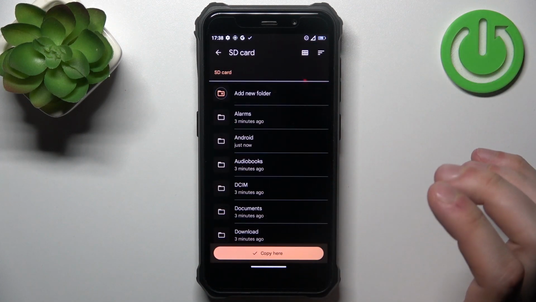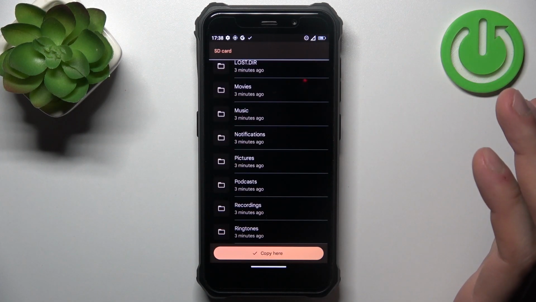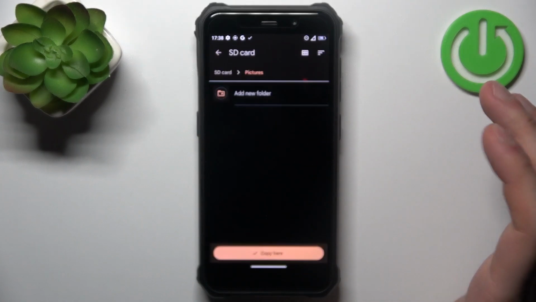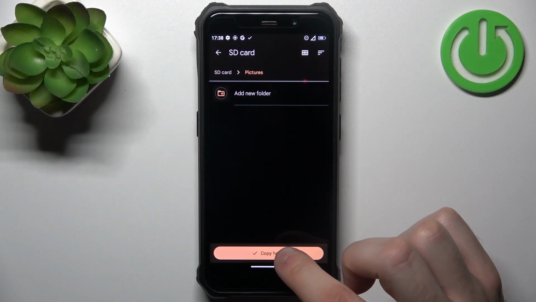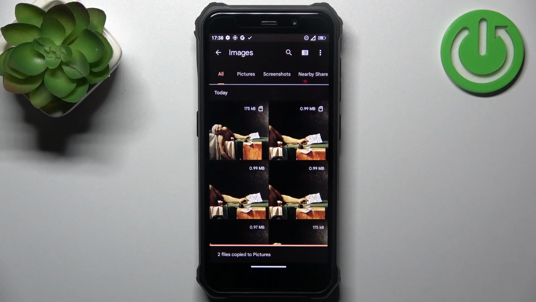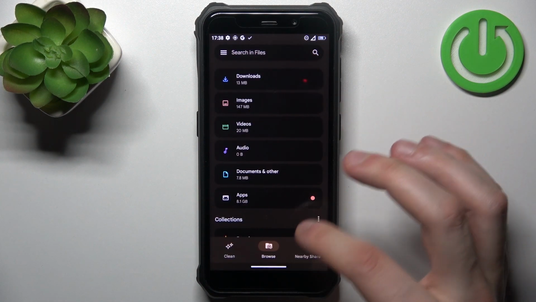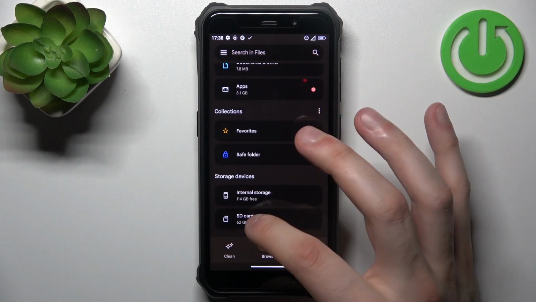Then we go to SD card, select any folder that fits you. Could be pictures for me. Tap copy here. And after that, these two pictures will appear on your SD card.